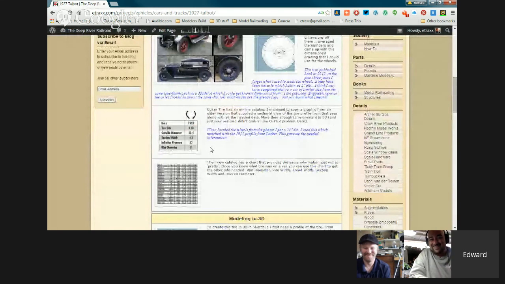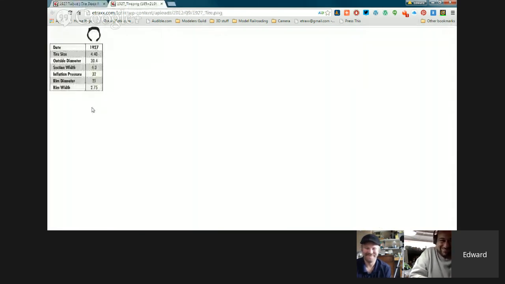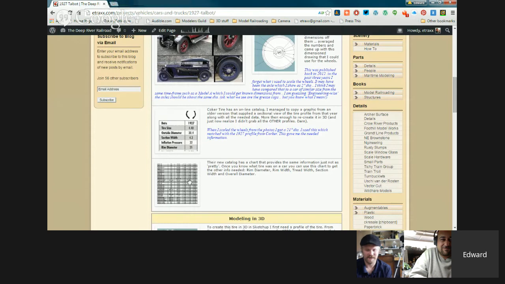Here's what I'm saying. This is what I actually looked up. 1920 said outside diameter is 30.4. Section width is 4.3 inches. That's from here to here, 4.3 inches. Rim diameter is 21 inches. Rim width is 2.75 inches. See, this is everything I need right here to do that, right?